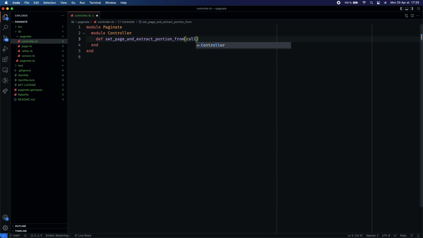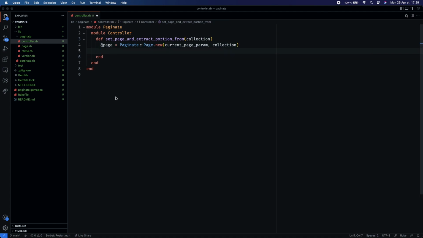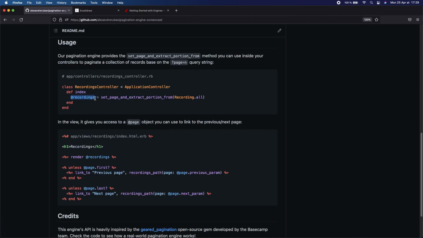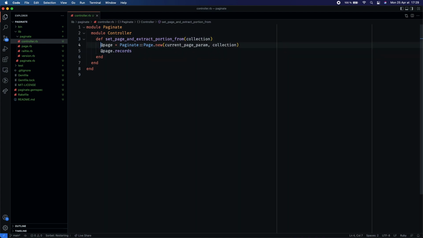It takes a collection as an argument, and it instantiates the page object based on the page number that's in the query param. So we're going to create a method for this current page param, and based on the collection, it returns the record that belongs to that specific page in order to be able to do this assignment here. So it returns page.records.